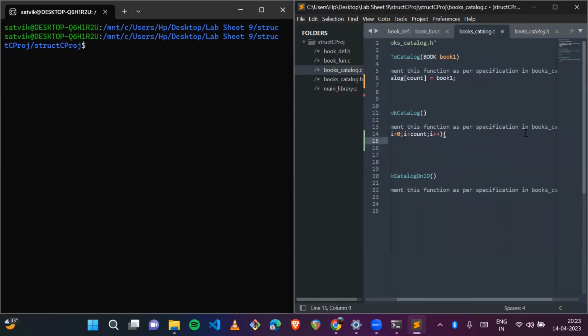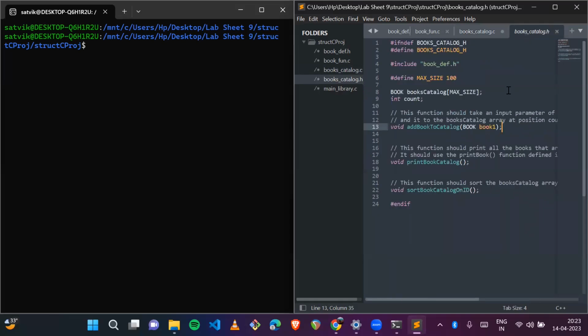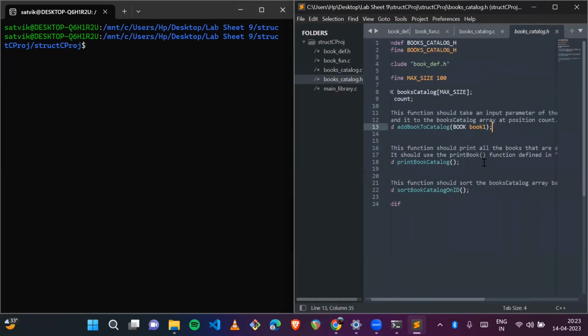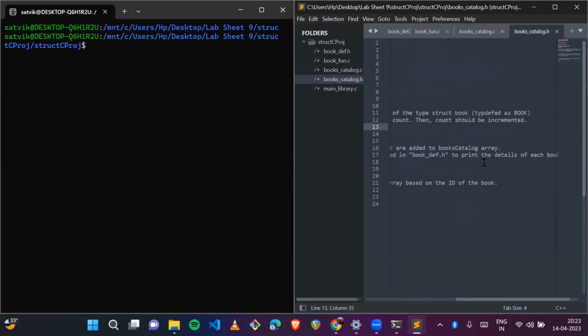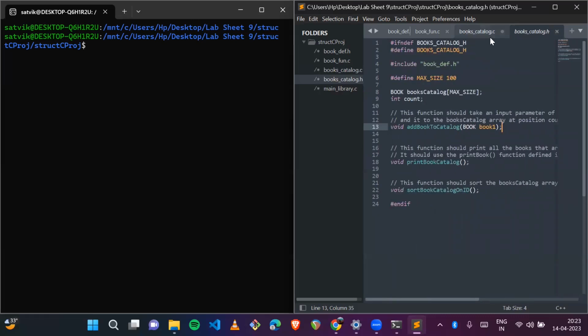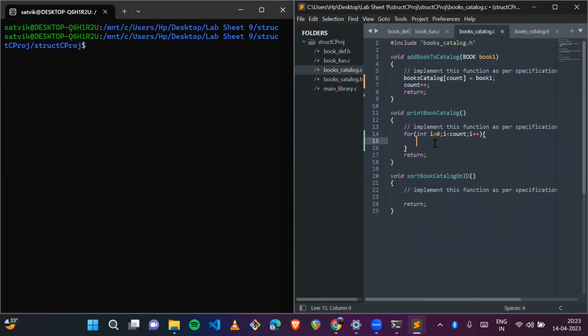In order to use this function, it should use the print book function defined in book underscore def.h to print the details of the book. So we just have to call that function, which was print book. And what we'll do, we'll just pass the book at index i inside this function. And this should do our job.